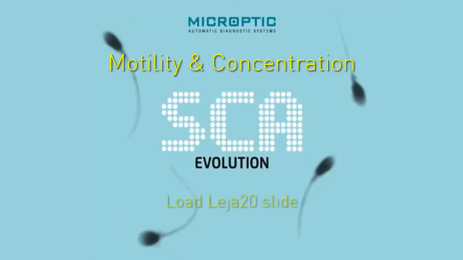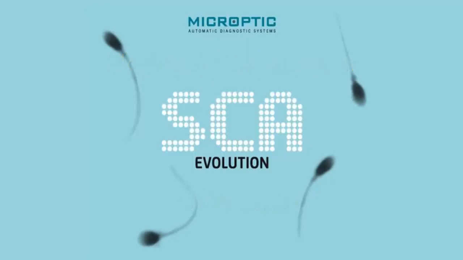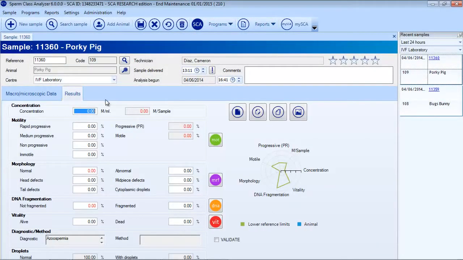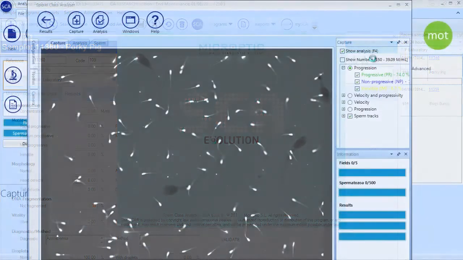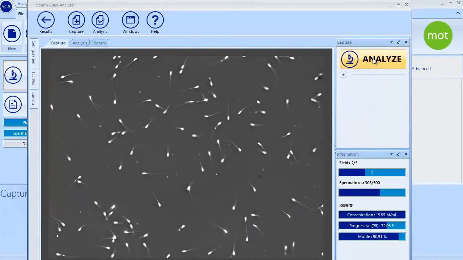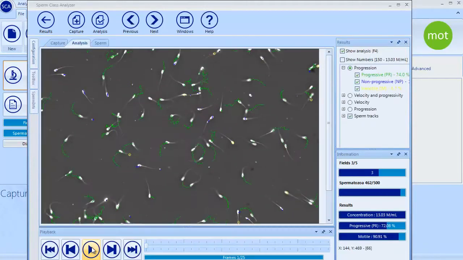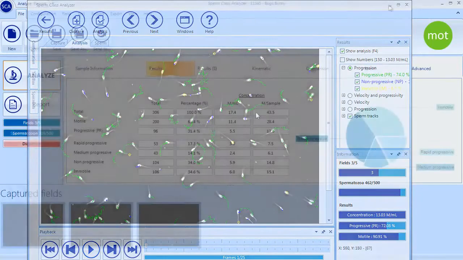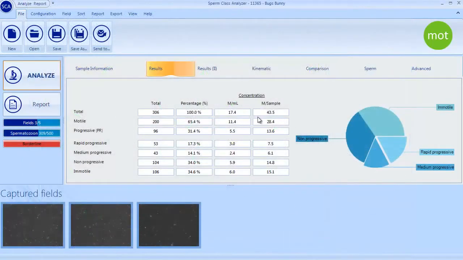Load the slide, place it in the microscope, run the analysis module and start the fields capture. Normally, it is necessary to analyze at least 400 sperm. This is very quick. In less than 10 seconds, you will get the full analysis of motility and concentration. SCA computes different classifications, kinematics and custom parameters numerically and graphically.